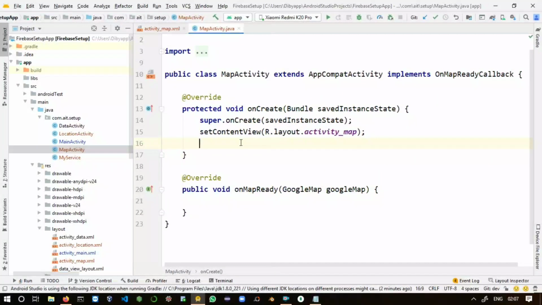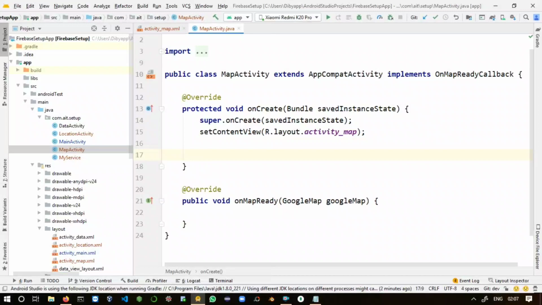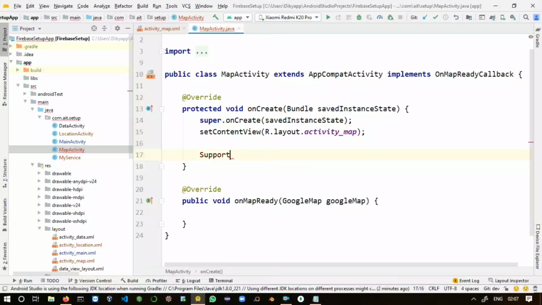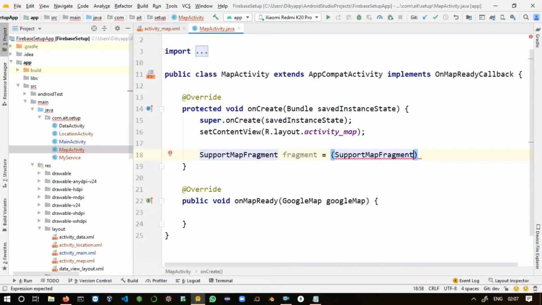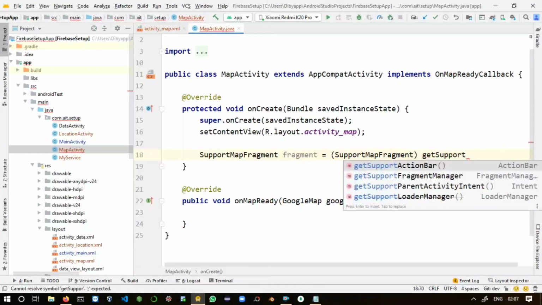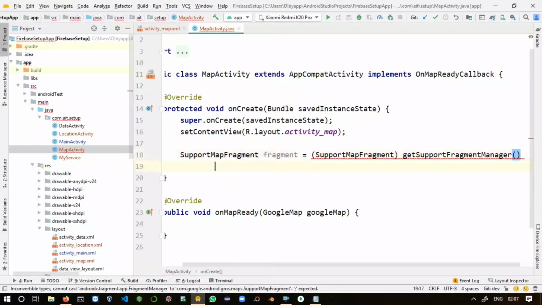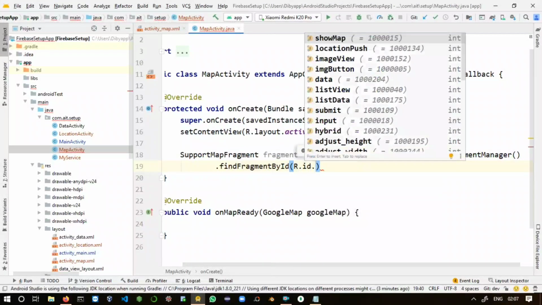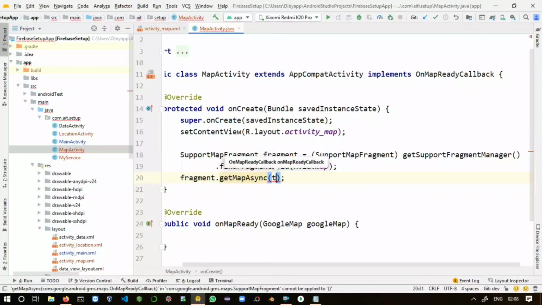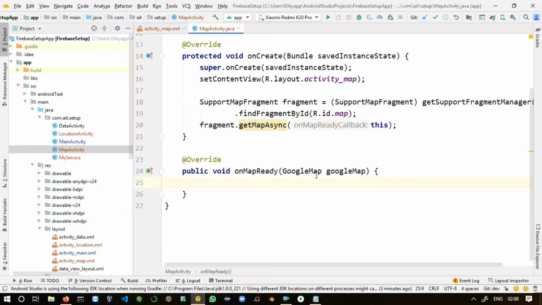Now come to our MapActivity. Here inside the onCreate method you can say SupportMapFragment fragment equals SupportMapFragment of getSupportFragmentManager dot findFragmentById. Here you pass the id of our map fragment. Then you say fragment dot getMapAsync, and pass the context, this.